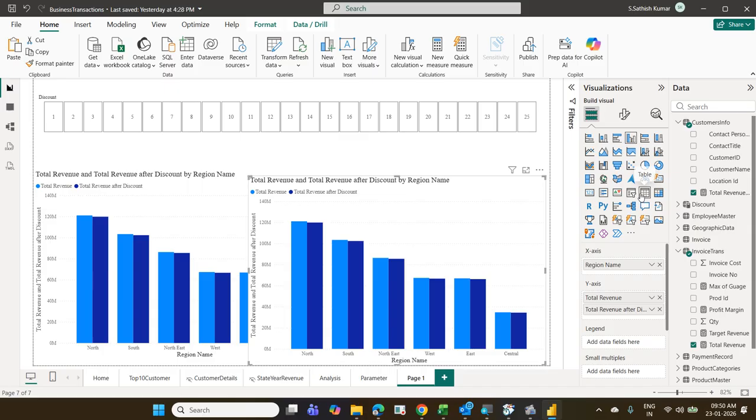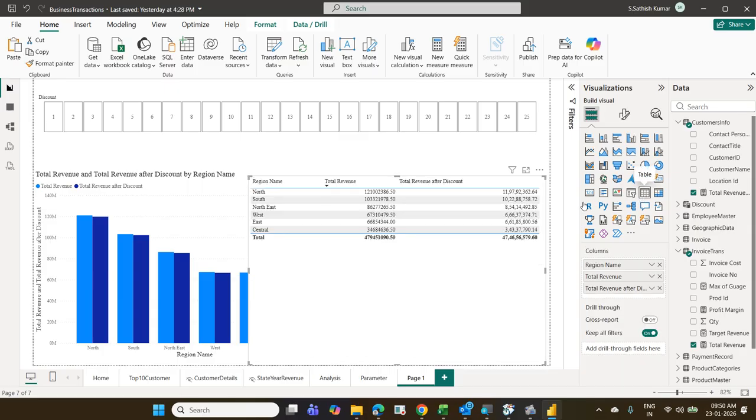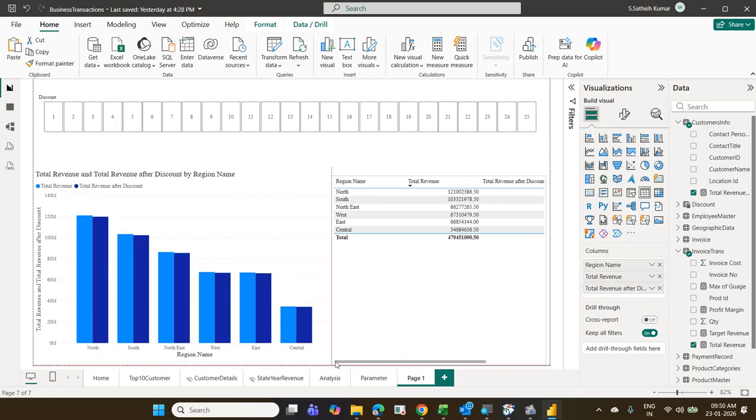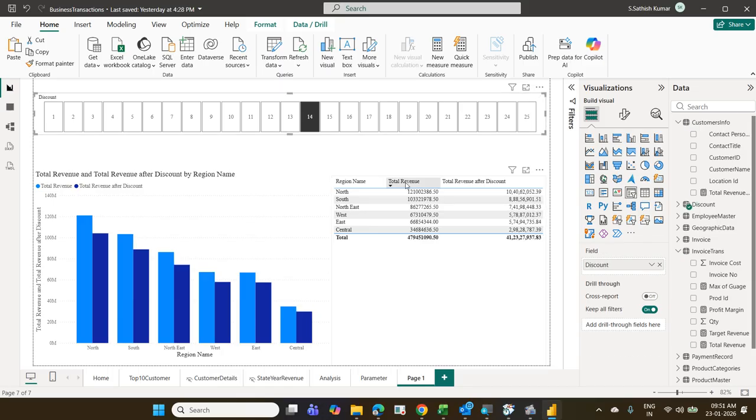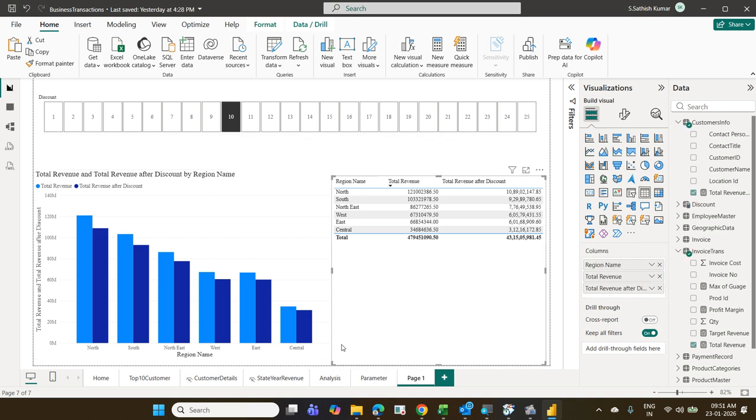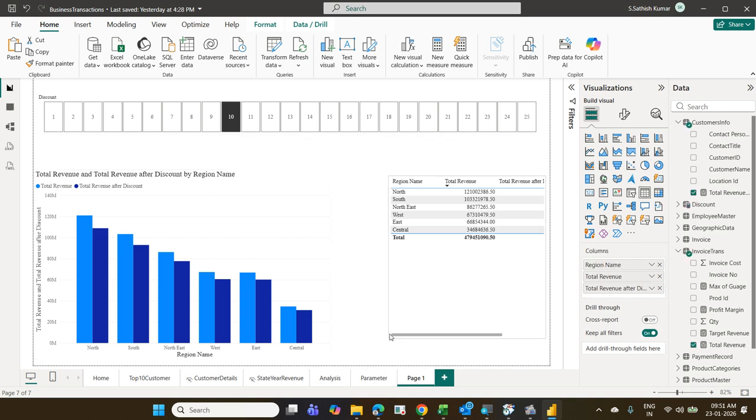So based on my selection, you can see this is my revenue. This is my revenue after discount. So based on the value, it is changing here. Either you can put it in a chart or you can put it in a table or any visuals. So based on the selection, it is changing.